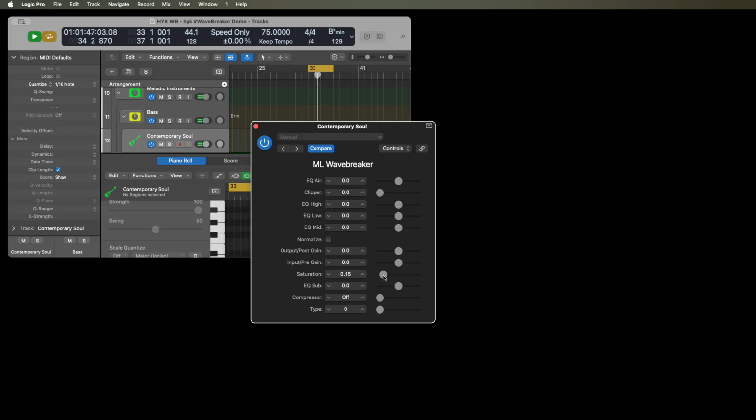Now, let's mess with the saturation again. 5%, 10%, 15%, 20%, 25%, 30%, 35%, 40%. What I like about 40% is you just kind of hear it lock into place in this track. And let's take it back down.